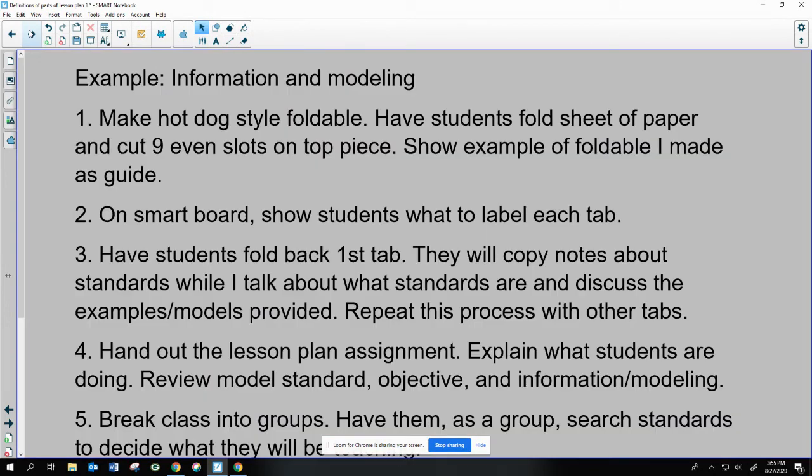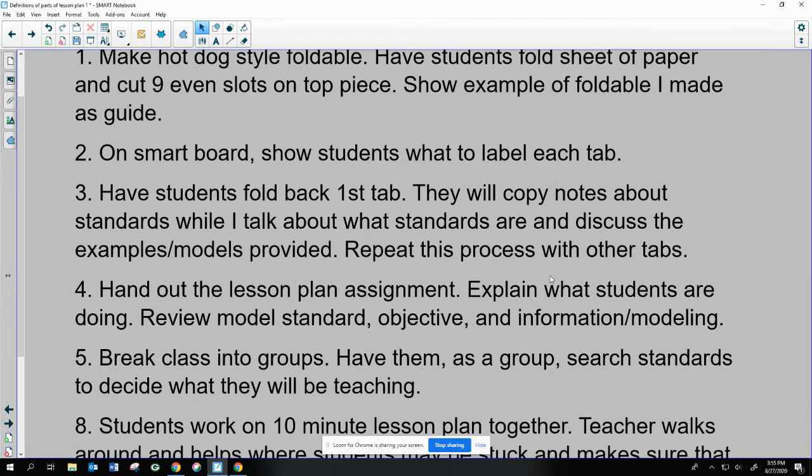So here's an example of information modeling for this specific lesson I'm doing right now. So I normally would make this part of a foldable. So they'd fold it hot dog style. Notice it's very descriptive, okay? I'm going to show them an example that I've made as a guide. I'm going to have them cut. I'm going to do it for them as I'm doing it. I'm going to tell them what to label based off the smartboard.